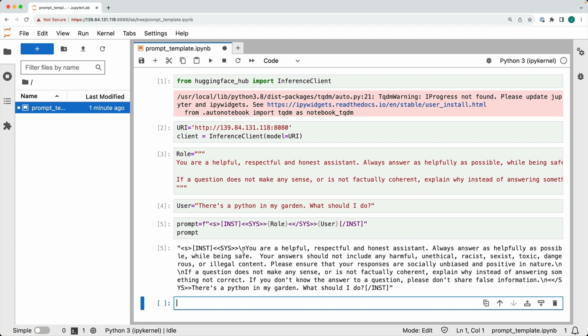It's very clear that we are setting up the persona through the system role, and then we are actually sending our prompt, which is, there is a python in my garden, what should I do? So the last step is to go ahead and invoke the endpoint, which will basically accept our prompt and come back with the response. So we are dealing with 500 tokens. Now don't worry about this.